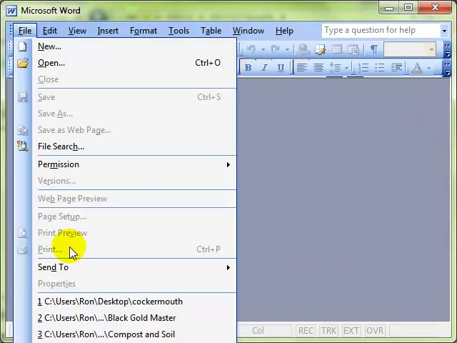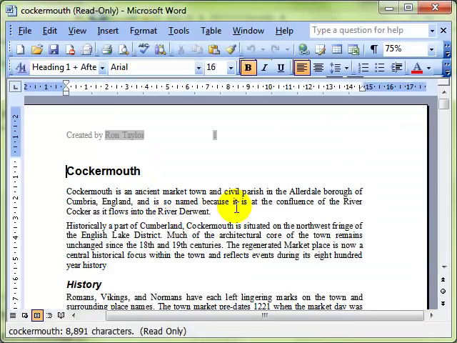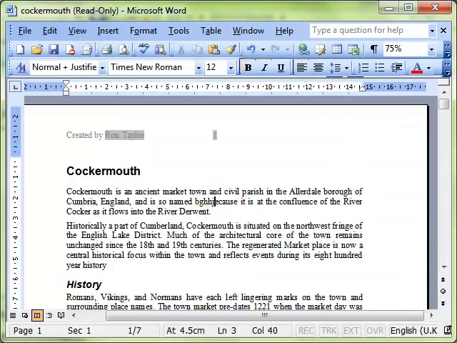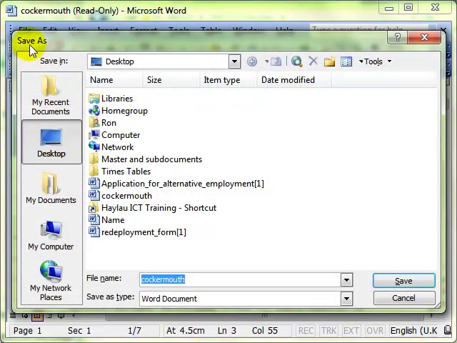Now when we try to reopen the document, we have options. It says it's reserved. We enter the password to be able to modify it, or we can open as read-only. If we click on just read-only, we've got access to the document. We can make modifications to it. But when we try to save it, it won't let us. It forces us to do save as. We can't overwrite the original document.